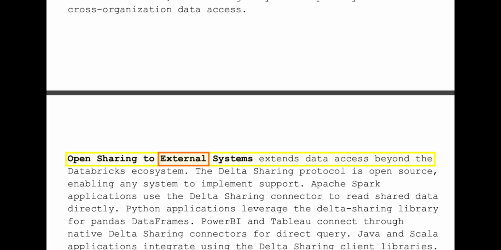Open sharing to external systems extends data access beyond the Databricks ecosystem. The Delta sharing protocol is open source, enabling any system to implement support. Apache Spark applications use the Delta sharing connector to read shared data directly. Python applications leverage the Delta sharing library for pandas data frames. Power BI and Tableau connect through native Delta sharing connectors for direct query.